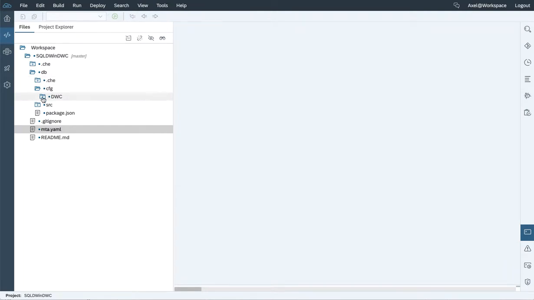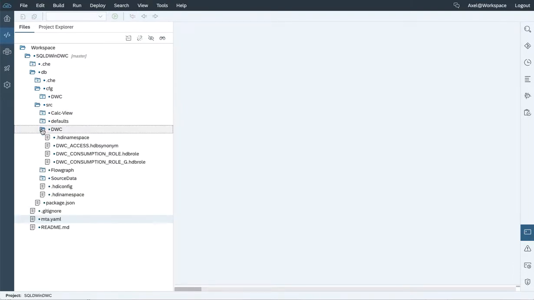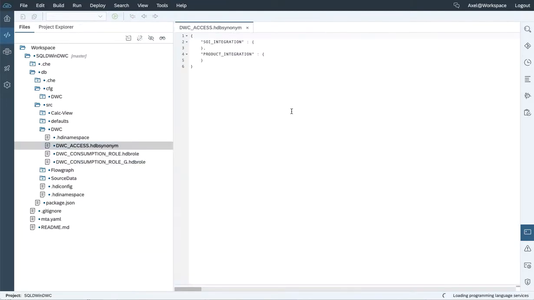Let's focus in the first step on the Data Warehouse Cloud synonym section. So there's an HTTP synonym file which is referring to consumable models we're using from a Data Warehouse Cloud perspective. So in Data Warehouse Cloud, we have two data views created called sales order item integration and product integration, which have been created for consumption, like exposure, from an external perspective.